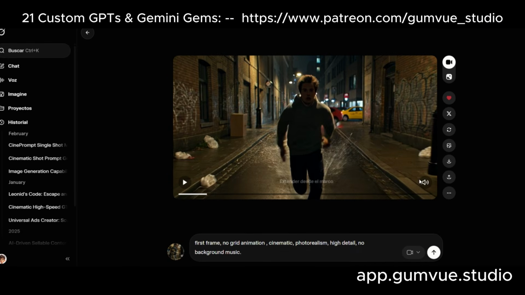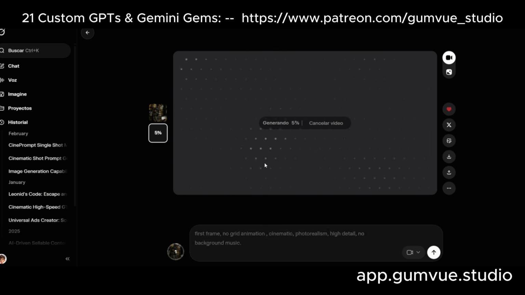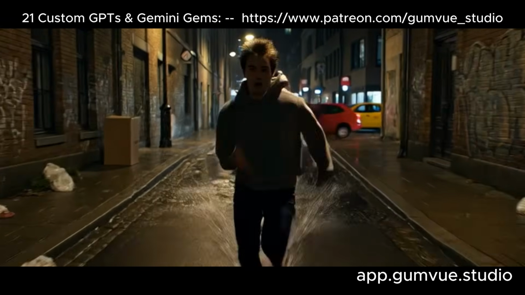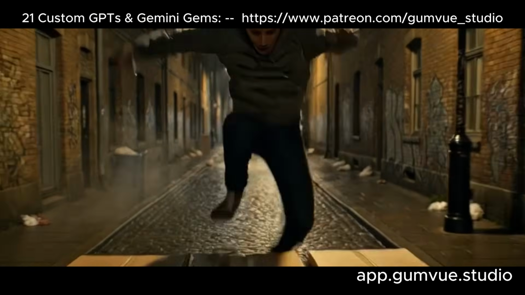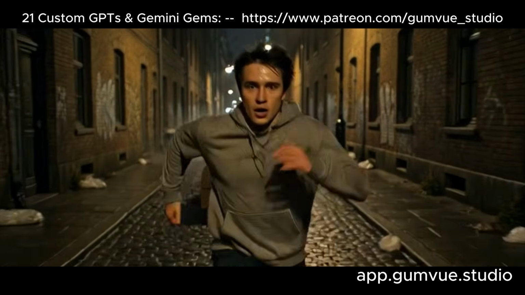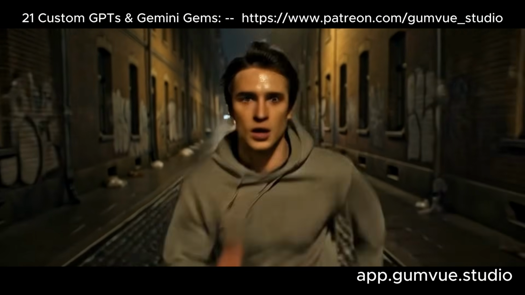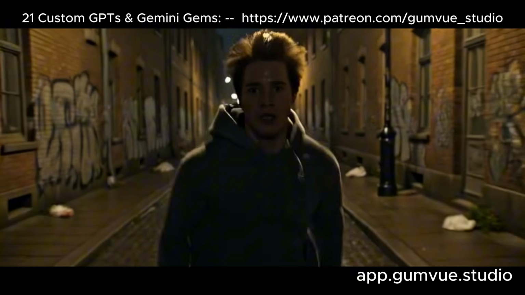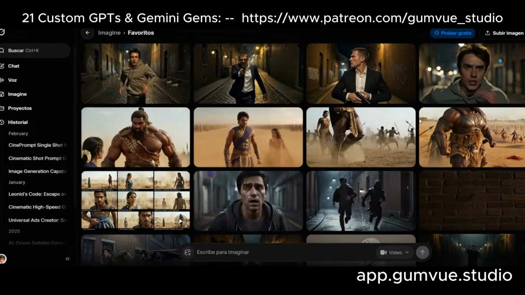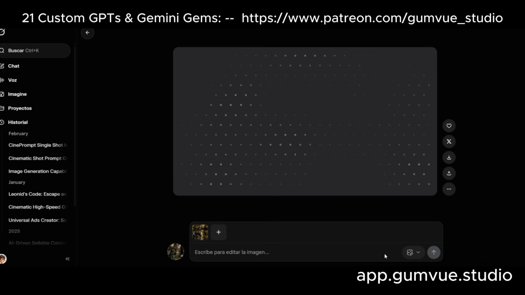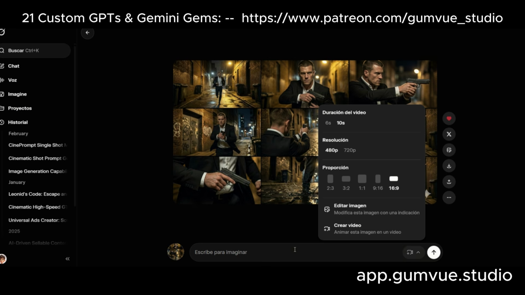I can extend the video by clicking Extend Video, keeping the same prompt and generating again. This gives us around a 20-second video. That's the first sequence. Now I generate the second shot. I wait for the image to load, select Create Video, use the same prompt, and generate.